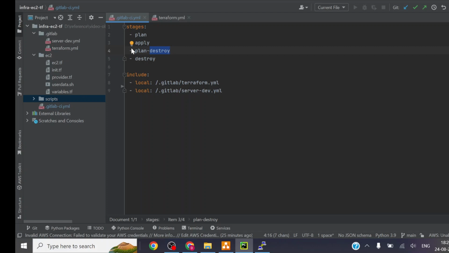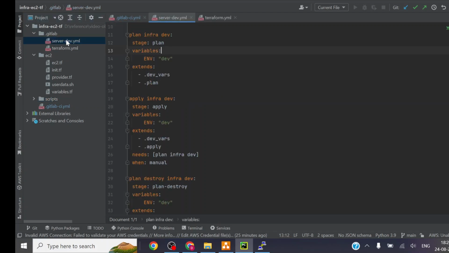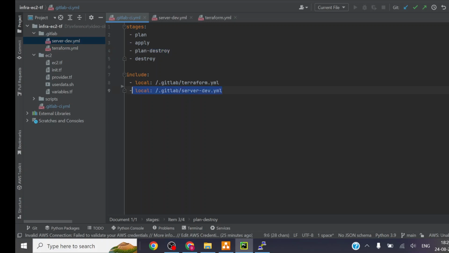So this is a simple YAML file. Another customization I have added over here is that I've included this file for a development environment. If you want to add a test environment, you can include server test.yaml, and then include another line beneath this one, like GitLab server test.yaml. So everything is customized.